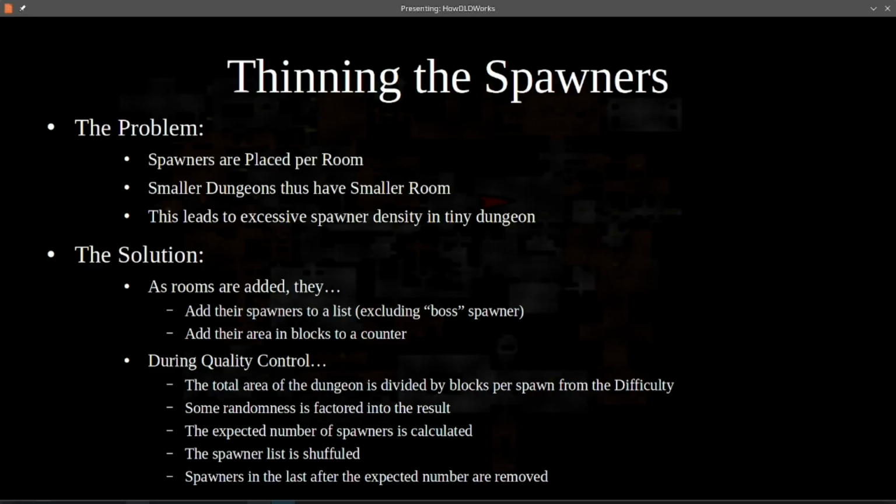There is some randomness. It technically will go between 80% and 120% of that with a nice bell-shaped curve. I'll use this to calculate an expected number of spawners based on what it might be if it was a large dungeon.